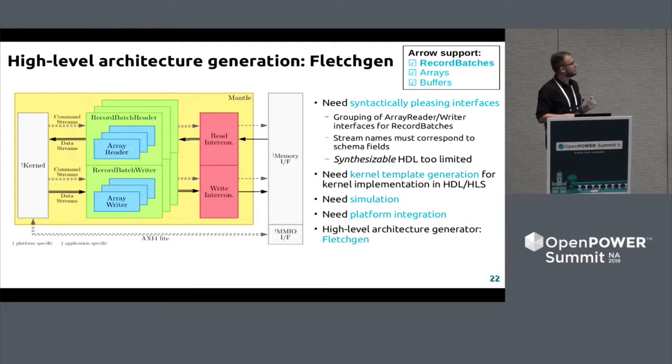All right. So after we created this tool, it's just unpublished work. Maybe at some point we will put something out there. But it's all open source, you can check it out. Right now we also support record batches. Okay, so great, we're done, right? We support all of Arrow and FPGA now.